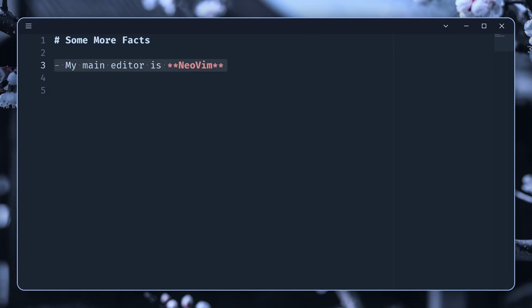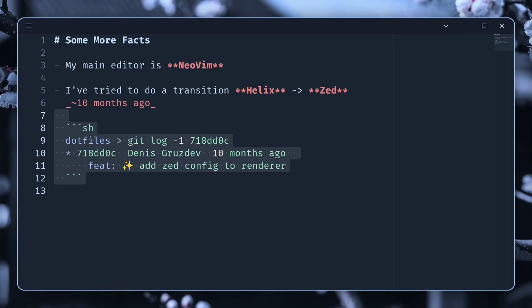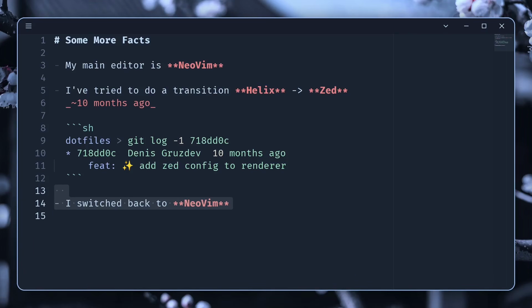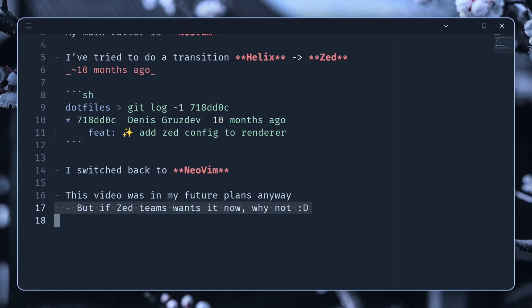My workhorse editor is Neovim. I was trying to do a full transition to Zed from Helix around 10 months ago, around the time of this commit in my dotfiles. In the end, I decided that Helix was not flexible enough and Zed was missing some important features, so I switched back to Neovim. Yeah, and I was checking out the Zed editor even before that. I liked it and I wanted to make a video about it in the far future, but the Zed team made it happen now. Okay, so let me show you the editor.